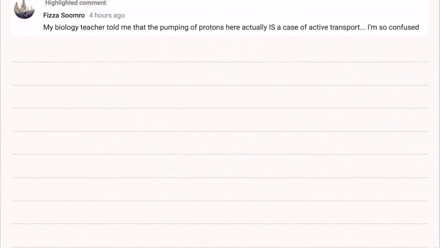So Fizar asks, my biology teacher told me that the pumping of protons here, referring to proton pumping during oxidative phosphorylation, actually is a case of active transport, whereas in my video I say that the pumping of protons is not active transport and you should not refer to it as active transport. I'm so confused. So let's start answering this question.